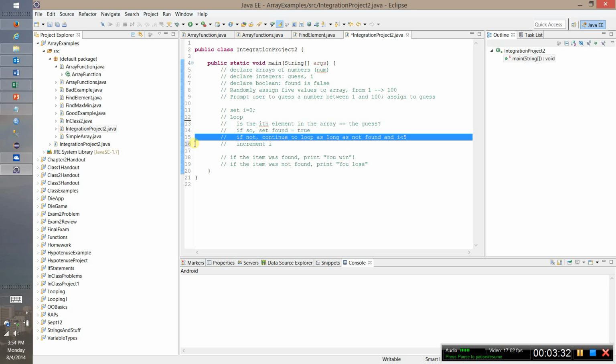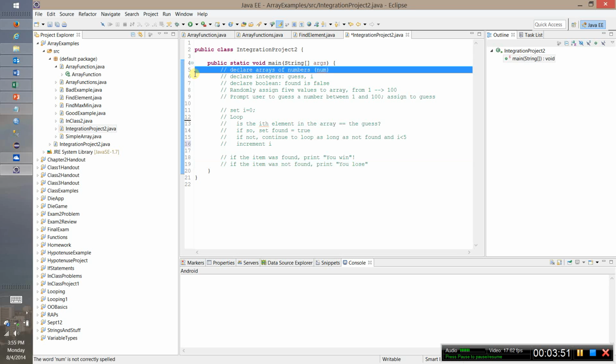Now notice that by making i less than 5, since there are 5 items in the array, it's going to go from 0, 1, 2, 3, 4, and then end. And then of course we will increment i each time in the loop. If the item was found, we'll say you win, and if the item wasn't found, we'll say so. We'll go through and start actually entering this.